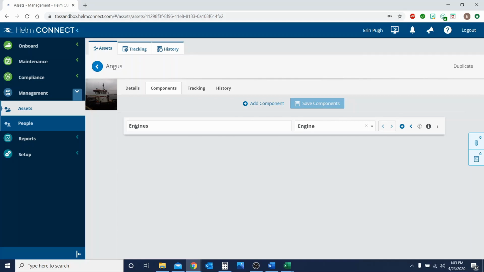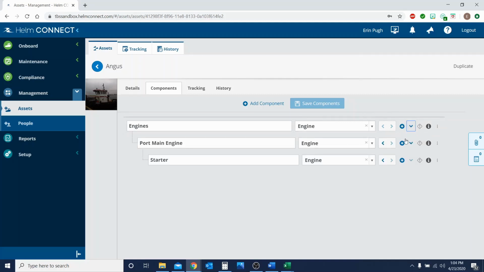So as you can see, the engines component has already been built into the system. If we want to see what's underneath the engines, any of the children that are listed under the engines, we just hit this little blue arrow that says Expand Children. When we do that, we see we have our port main engine that's listed underneath the engine, and then we have the starter for that port main engine that's listed underneath that as well. So we're going to show you how to add and then edit and move around these components a little bit.